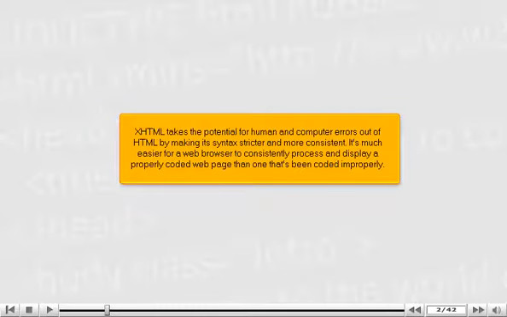XHTML takes the potential for human and computer errors out of HTML by making its syntax stricter and more consistent. It's much easier for a web browser to consistently process and display a properly coded web page than one that's been coded improperly.